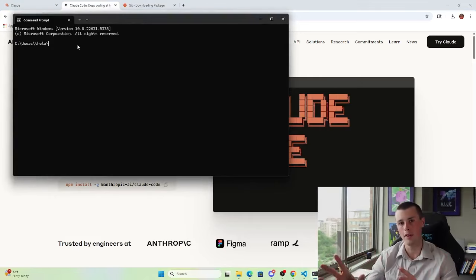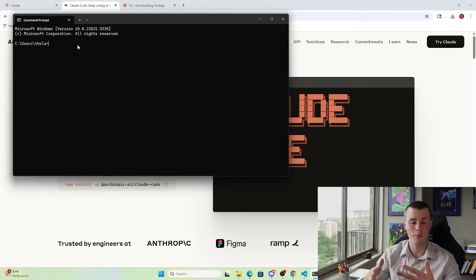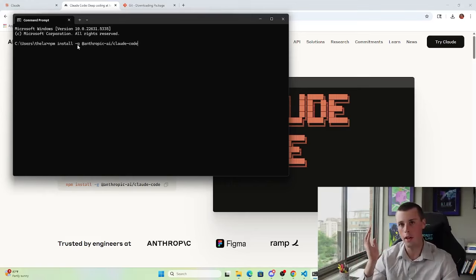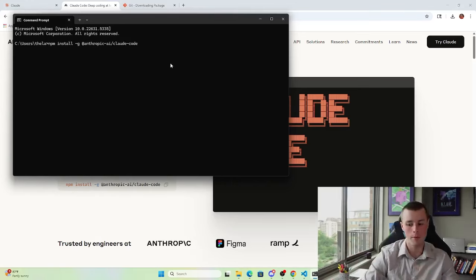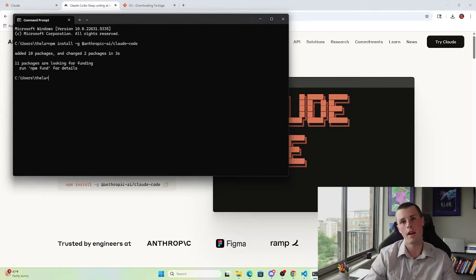Now the command prompt is not something that you should be afraid of. In fact, you should be super curious and learn about it, as it is super, super important for all sorts of stuff with agentic AI. Now we're going to go ahead and hit Control V, which is going to paste that command that we just copied into the command prompt. We're going to go ahead and hit enter and give this a few seconds to set up and install everything we need.